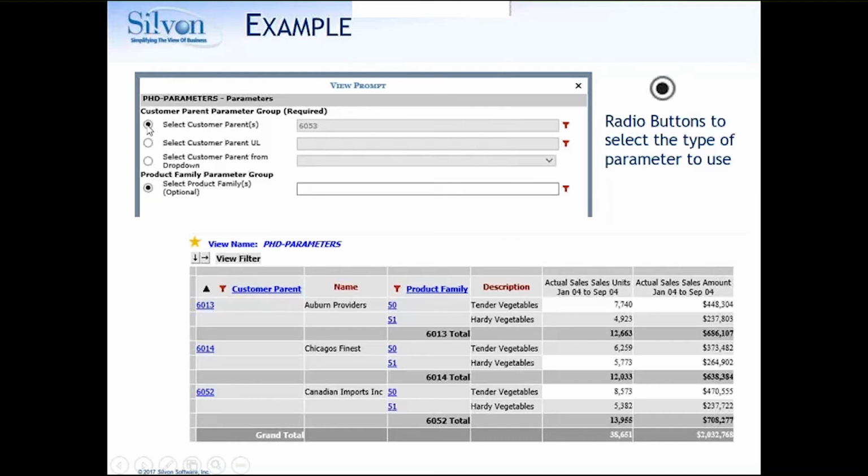So right now, and you can order these as to first, second, third in this particular case. The radio buttons are the select customer parents, so by member, and the select product families. If I were to click on the second one, the customer parent UL, that would make that one active, if you will. And then as I go over and click on the filter icon on the right-hand side, it would show me user lists.